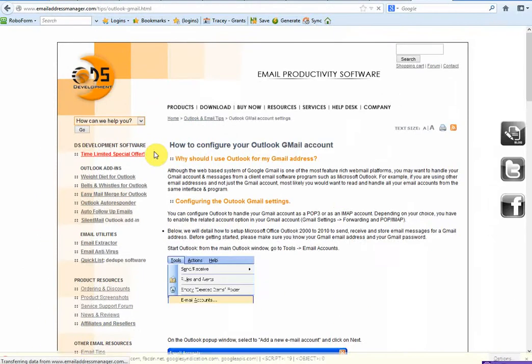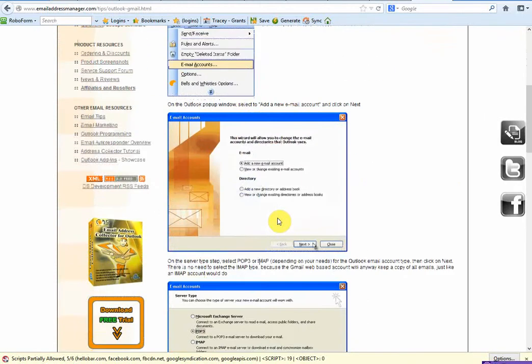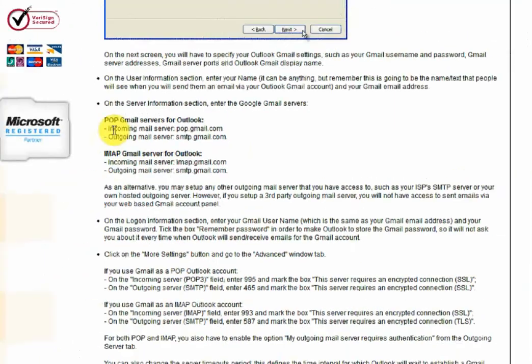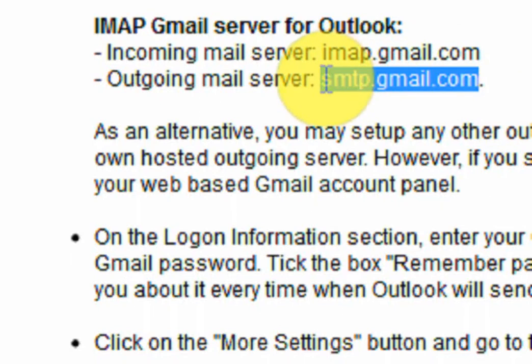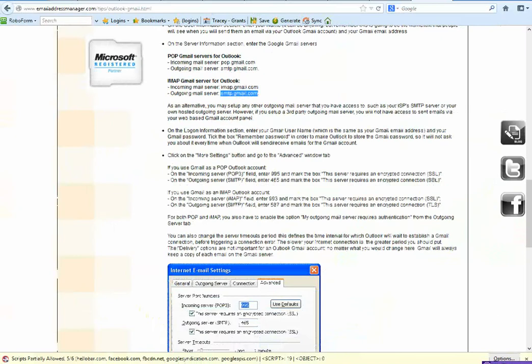So let's jump over here. It's going to tell us how to set up Outlook, but we're not interested in that. All we really want is the settings. And here we go. Outgoing mail settings. That's exactly what we're looking for. That's all we're looking for. So if I copy the outgoing mail, all I'm looking for is the SMTP.